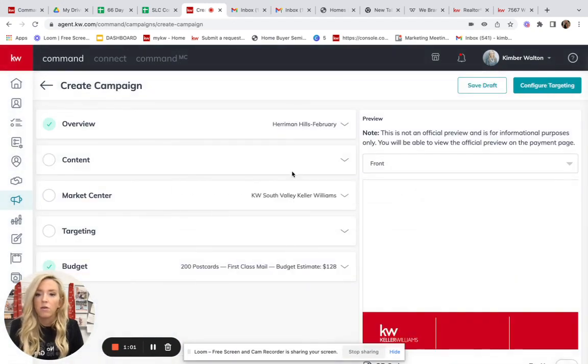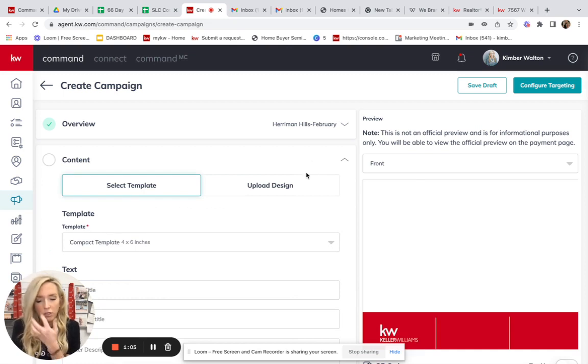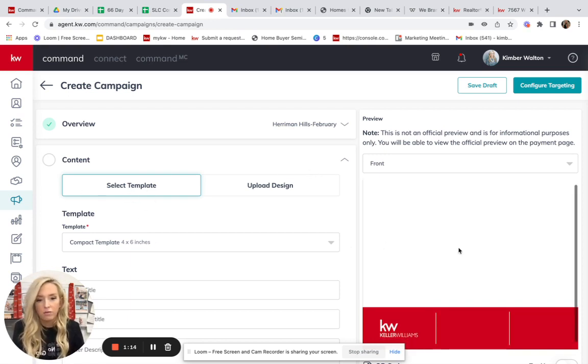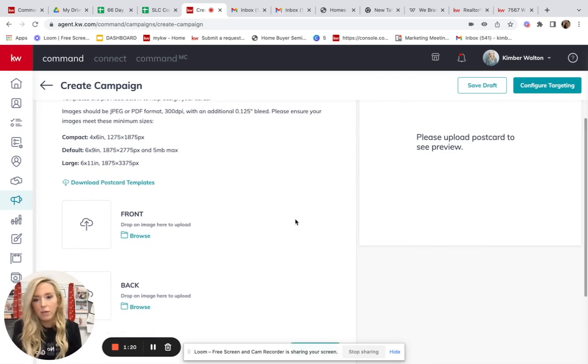So first thing that pops up is your content. I just want to talk to you about this really quick. If you had not gone and previously made something, you can click Select Template, Find a Template, go in there, make one, or you can go Upload a Design. Yesterday we went in and created a design. We can go in and download that and upload it.